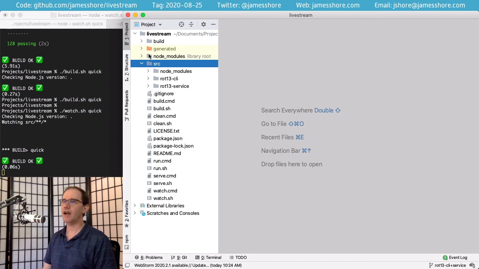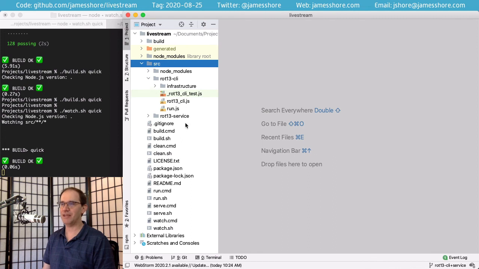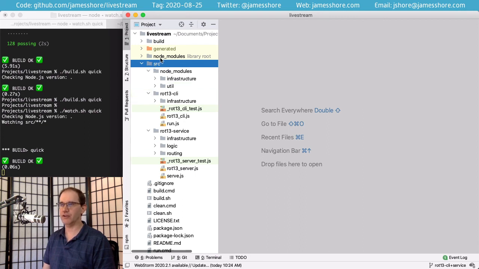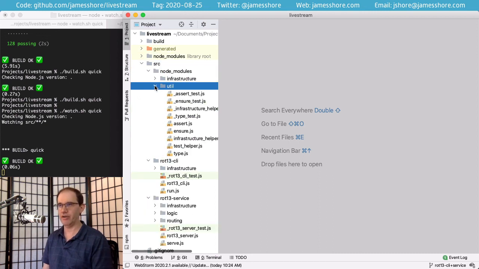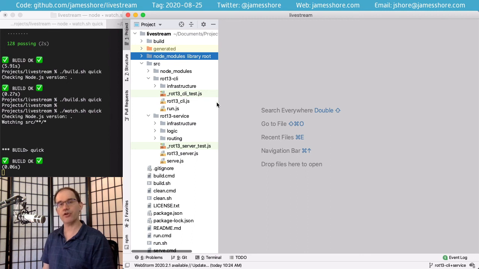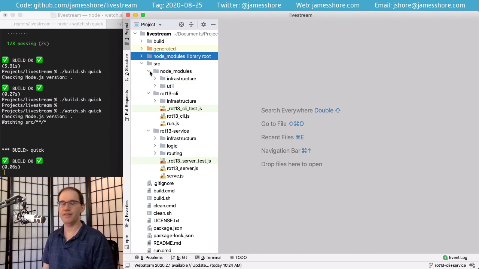Let's get to it. You'll notice, for those of you who've been watching, that the directory structure is a little different. We now have multiple projects supported in our mono repo. We've got the Route 13 CLI, which is going to be the command line code. And we've got the Route 13 service, which is our microservice. And then node modules, source/node modules, not to be confused with this node modules. This is our shared library code, so our assert, our ensure, our command line infrastructure, and so forth. This node modules is for third-party library code. This is the library code that we've written.